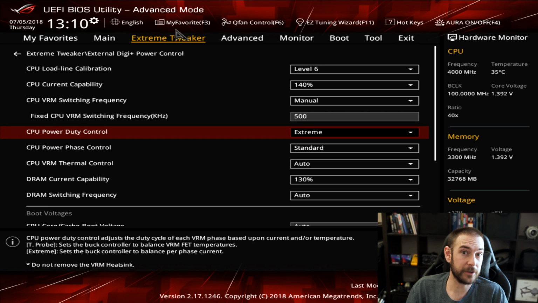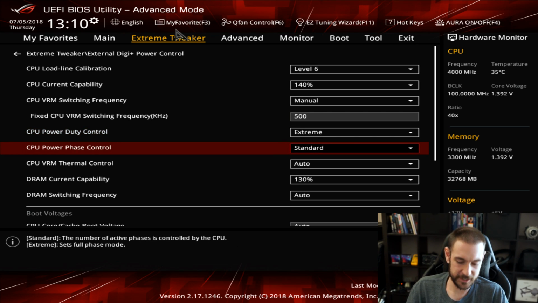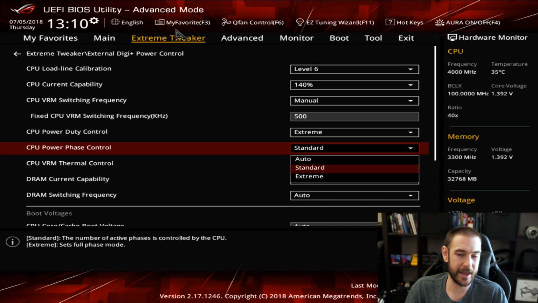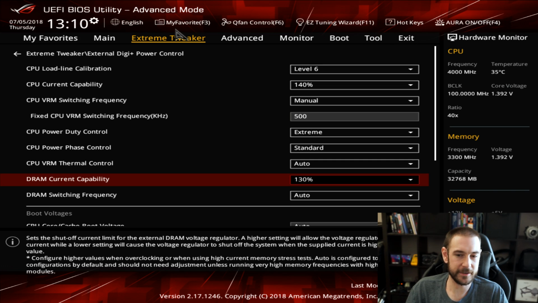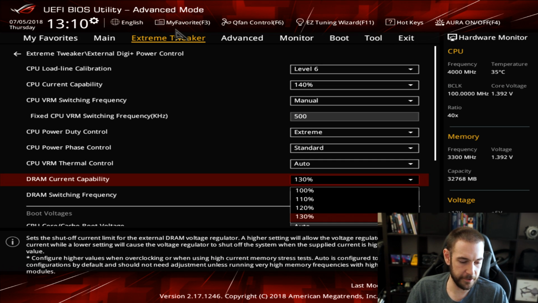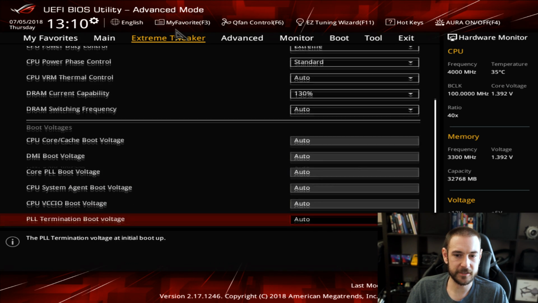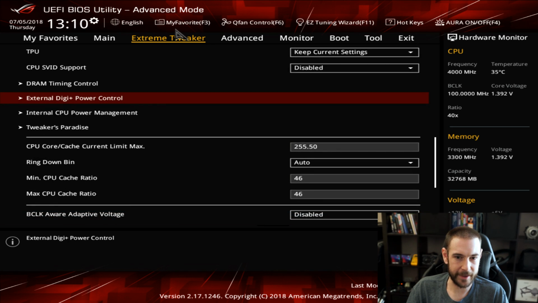I set my power duty control to extreme, and I leave my power phase control on standard. If you do have instability, you can set this to extreme, but it does start to introduce more heat into the motherboard. So leave this on standard if you can. Thermal control, leave on automatic. Now DRAM current, set that to the maximum again, which is 130. And all the rest in the settings in here, you can leave on automatic.